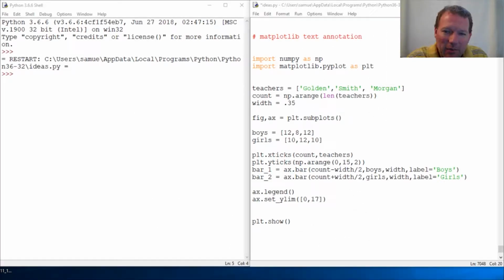Hi everybody, this is Sam with Python Basics, and we're going to be looking back at Matplotlib text annotation. We're going to look at how to put text on our screen with our multi-bar grouped bar chart. So alright, let's go ahead and jump into it.